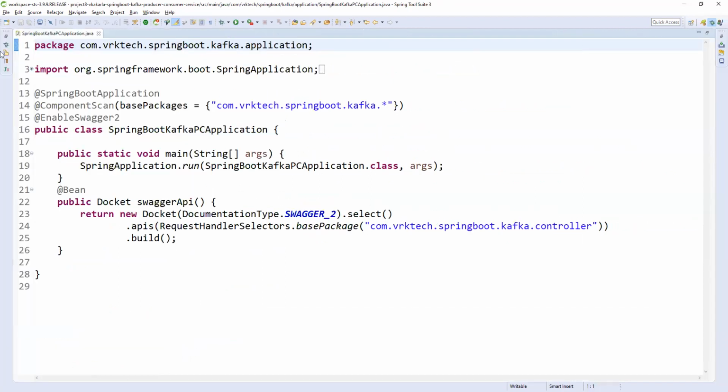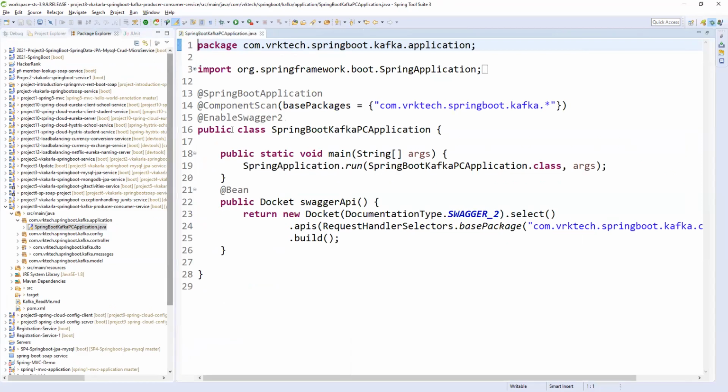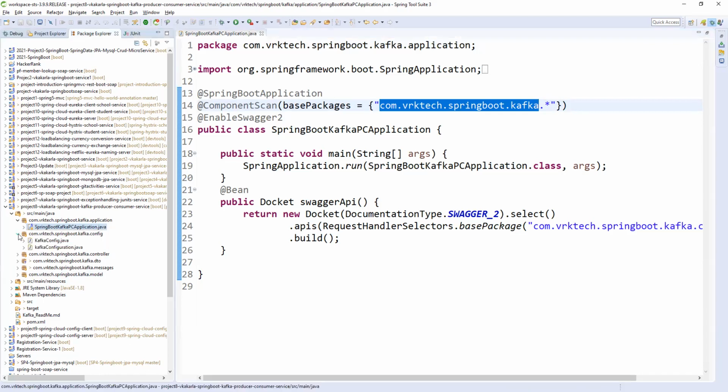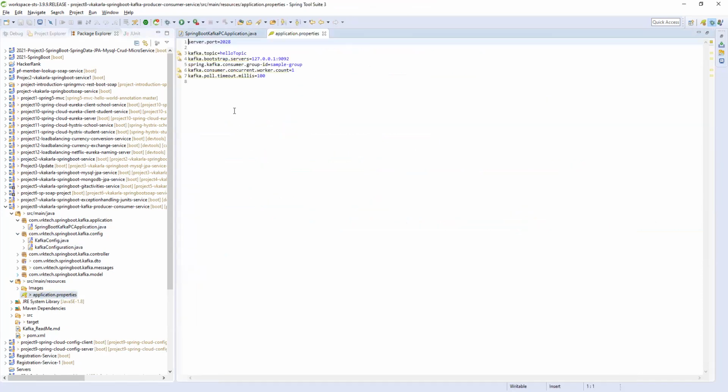So here, whenever you are using Kafka, right? So Spring Boot application, that is okay. You are calling base package, that is okay. Enable Swagger too, that is okay. So config, come to config. Before coming to the configuration, you can go to the application properties.